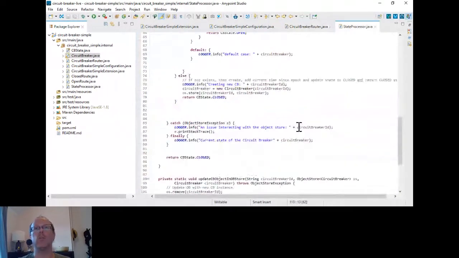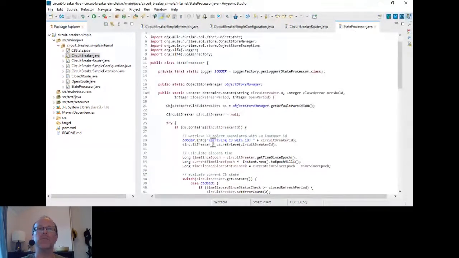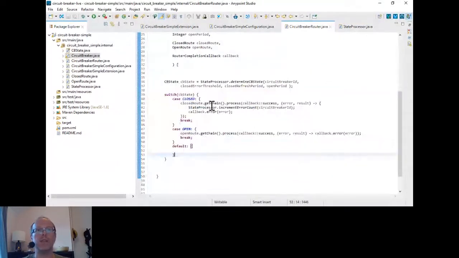Actually, the actual logic of calculating the state of the circuit breaker is inside the state process, and really has very little to do with the actual calling of the route itself. It's really very simple, just calling this process chain to execute it, and then handling and updating the error state, the error count when an error occurs. I think that's it. Yeah, let me check. That's it. There is one more very important thing that we must do.